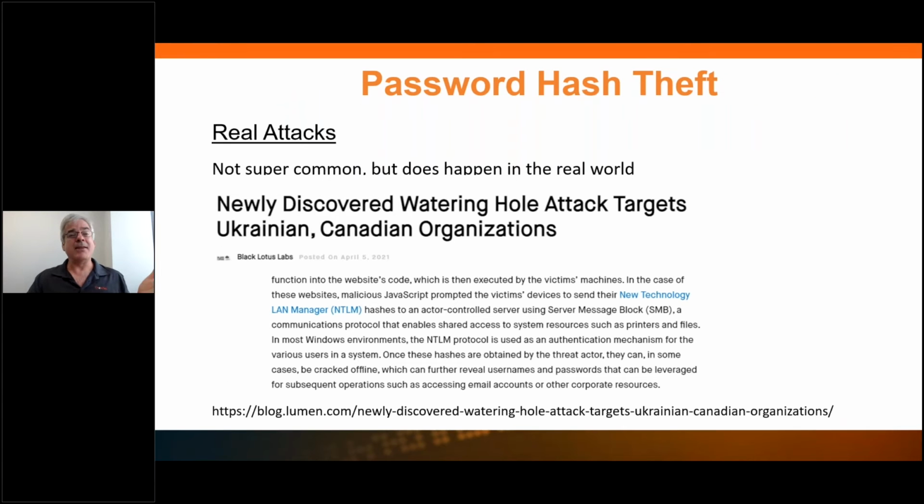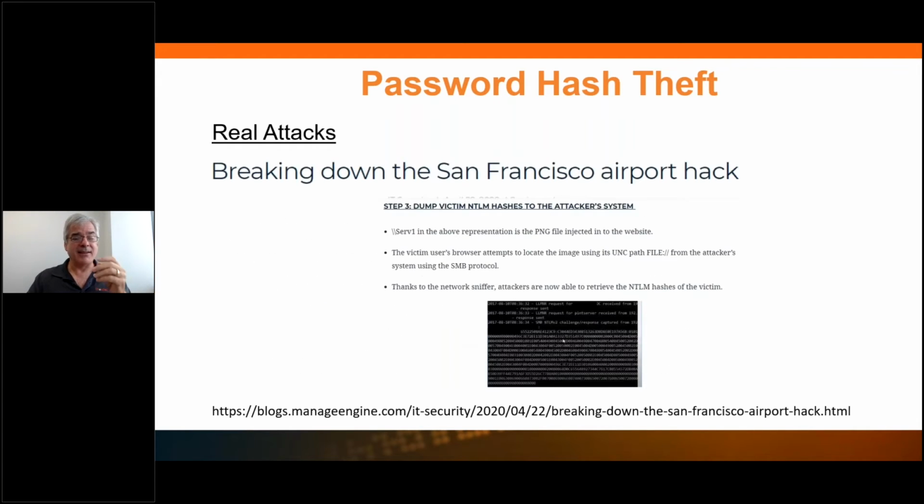I used to say, hey, this has never been done in the real world. It is now being done in the real world. It happened. A Ukrainian attacker, or some attacker, was attacking Ukrainian targets and Canadian organizations. They even attacked in San Francisco airport. You know, you travel to an airport and they say, click here to go to the Wi-Fi. They actually compromised the San Francisco airport Wi-Fi, and when people clicked to join, it was actually stealing people's hash, using that exact same trick I just showed you, that file:// link.